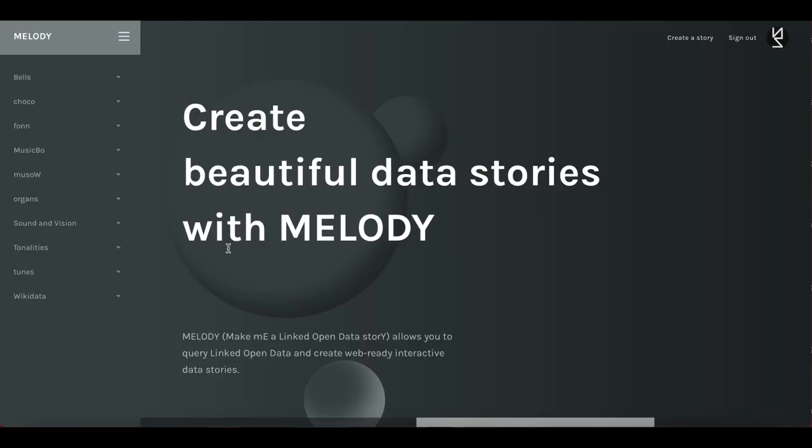Welcome to this short presentation of Melody, the online platform for creating your own LinkedIn Open Data story. As a first step, we can either decide to start creating a story immediately or to sign in.